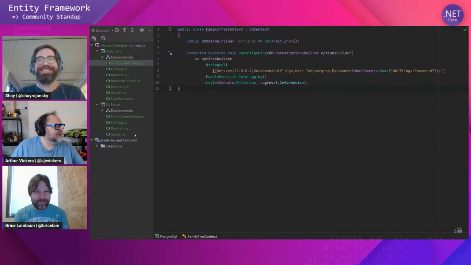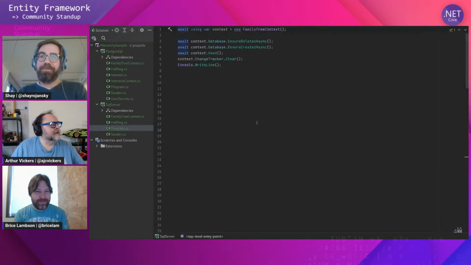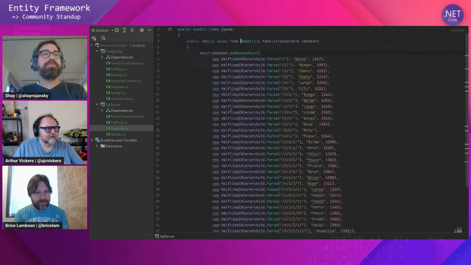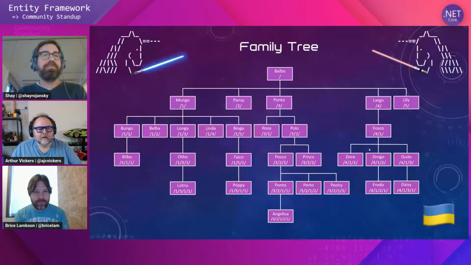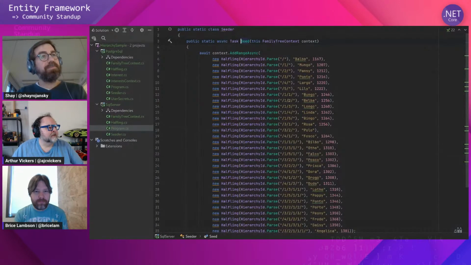Nice. Okay, so let's look at the little application I have here to test things out, make a clean database, and then seed it with some hierarchy ID things. So if we go back and remember this here, we built up all of these hierarchy ID strings. So this is what I'm now adding to the SQL Server database.